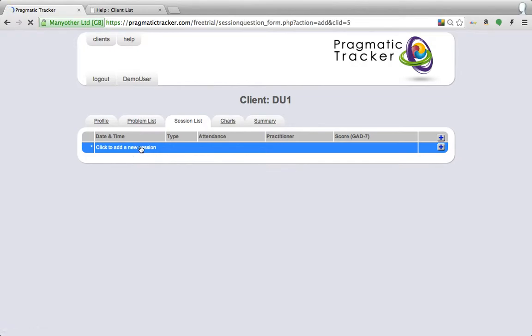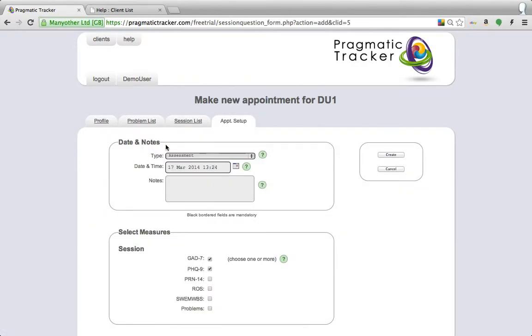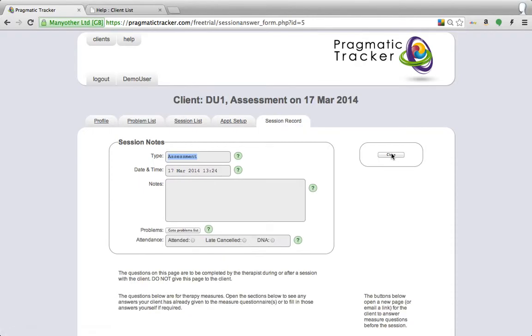So we click on Add Session, and this brings us to the appointment setup page. The first appointment will always be an assessment because it's the first appointment. The date defaults to what it is at the moment, St. Patrick's Day, and the measures are the measures that we chose in the profile that was set up originally, and we simply go to create. And this will create then the appointment.